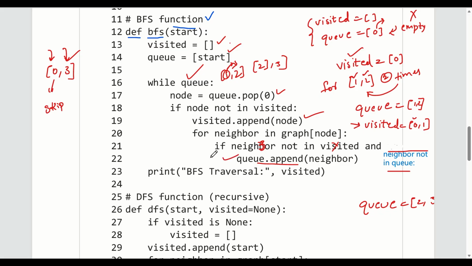Now come back to the loop again, and you check the queue. Is the queue empty? No. The queue has 2 and 3. So we're going to run the while loop again. Let me erase this. 2 and 3 this time. Since it is not empty, we are going to run it, and we are going to pop the first element, which is 2. And this time the node becomes 2.